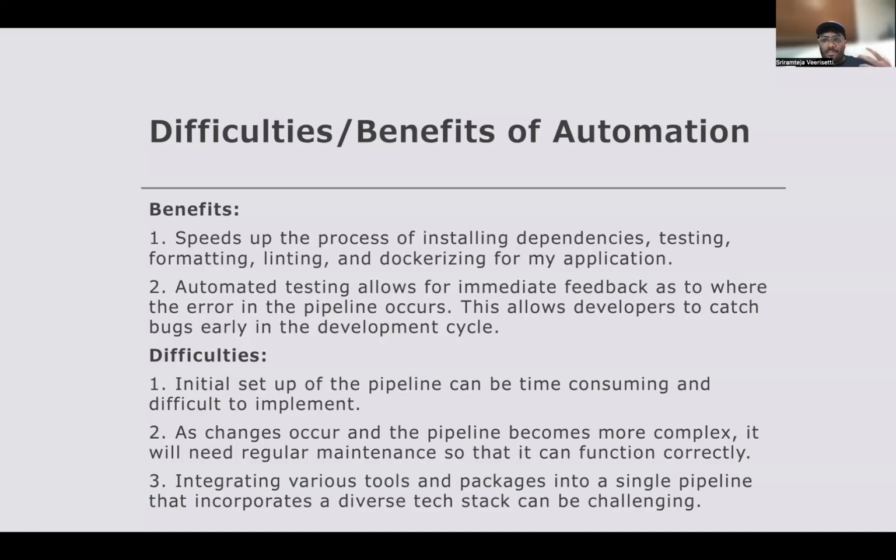And I think one of the things that I personally dealt with is when you have such a diverse tech stack, it's really hard to implement all these different packages and tools into one particular pipeline. And I think that's just my lack of experience, but I think a more seasoned developer probably has a better grasp on that. But me personally, that was something I struggled with.